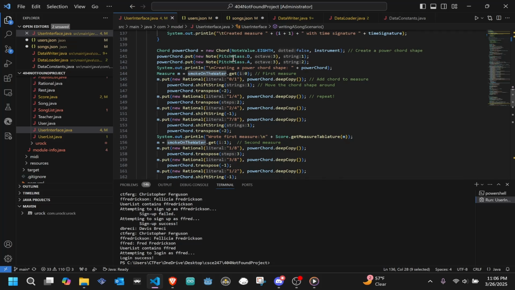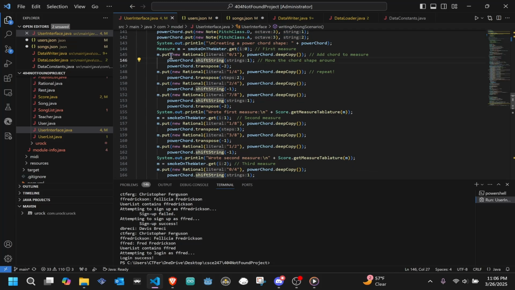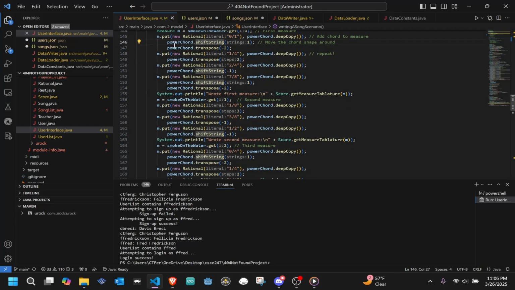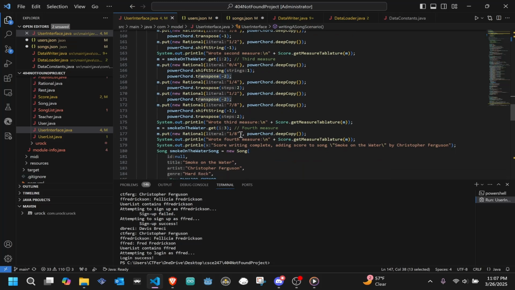Now we're ready to add notes to our piece. So I create a power chord shape, because all the chords in this song are power chords, and I put it in the first measure. And after that, I move the power chord using these methods, shift string and transpose, to generate all the chords of the piece across all the measures.